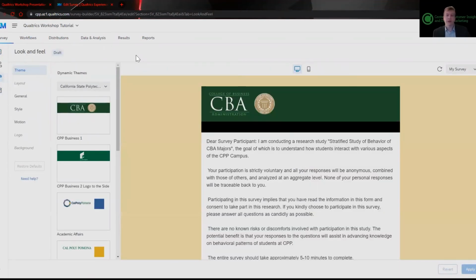And since you have an account through Cal Poly Pomona, it will give us a dynamic theme of Cal Poly Pomona. But looking at this was the preview that we saw. Does anybody notice anything? Type in chat your answers. You are right, Joseph. That's the old CBA logo. So let's change that. We want our survey to be fresh and clean.